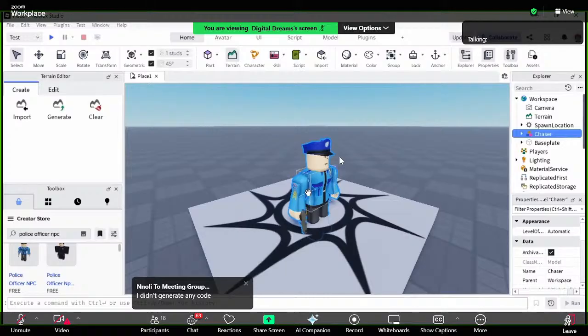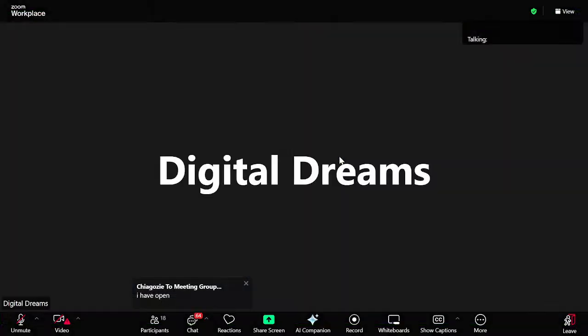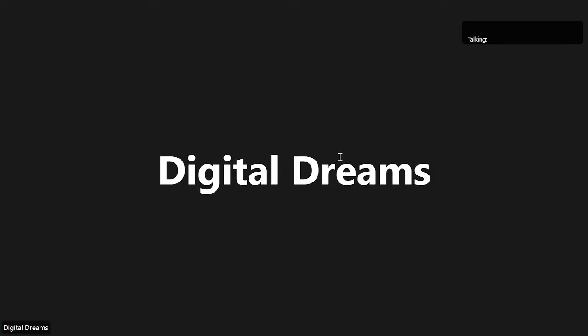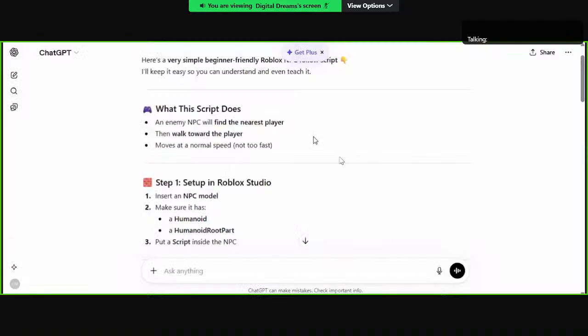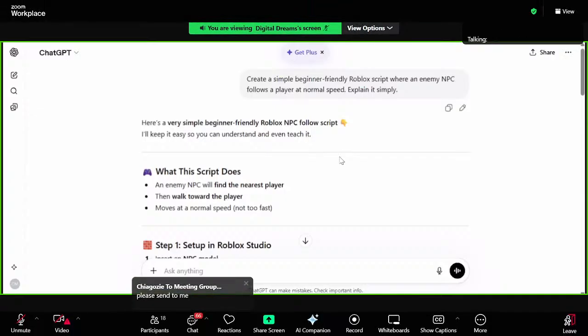All right. For those of you that joined late and didn't generate any code, I'm going to tell you what to do now. I'll stop sharing this screen and share my ChatGPT to show you the prompt we used. You type the prompt and get your own code. Then we can copy it together and paste. Is that okay? So this is what you are going to type in your ChatGPT: Create a simple beginner-friendly Roblox script where an enemy NPC follows a player at normal speed. Explain it simply.